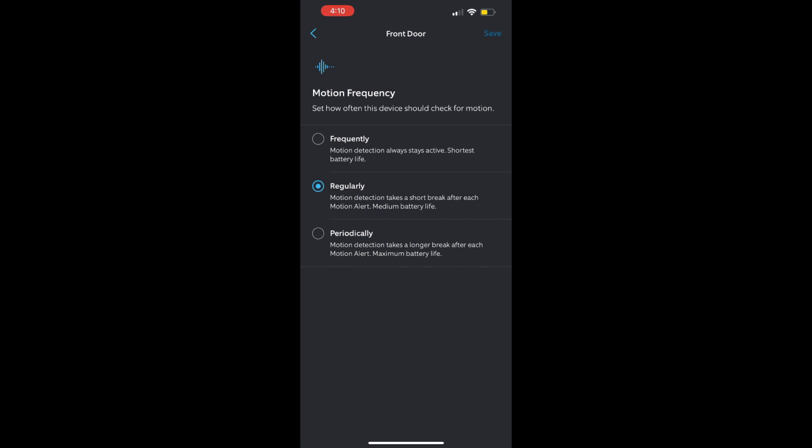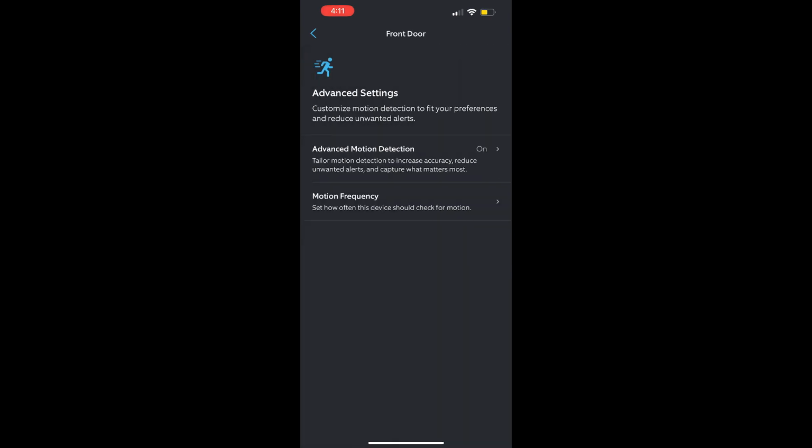And then periodically, this is going to take a good couple minutes in between when it detects motion to actually send you an alert. This, as it says, is going to maximize your battery life. It's going to let your Ring doorbell go the furthest if it is battery only. But like I said, if you have a hardwired doorbell, or if you do want a little more consistency with your motion alerts, if you're in a risky area, or even if you just want to know what's going on outside your house more often than not, I would recommend regularly or frequently, like I have here.